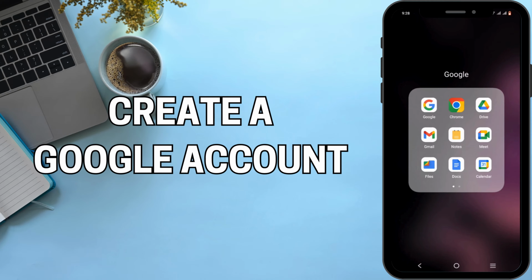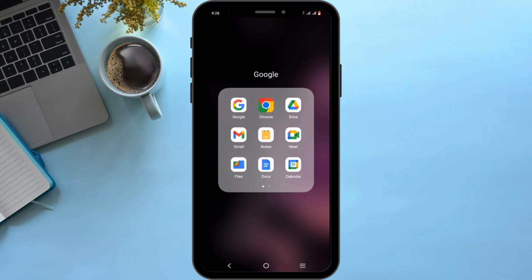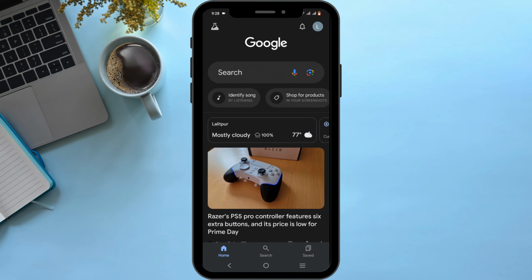How to create a Google account. Welcome and let's get right into this tutorial. To create yourself your Google account, firstly tap open your Google.